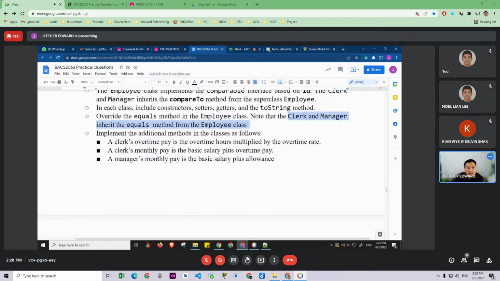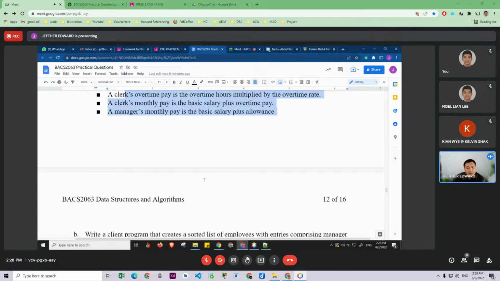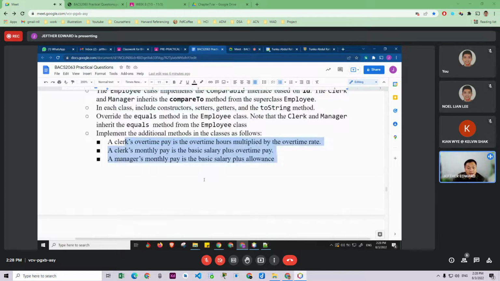Okay. Implement additional methods in the classes as follows. Okay, this is an additional method. Overtime, monthly pay, and manager's monthly pay. Okay, we got clerk and manager. Manager only is paid the monthly pay. Okay, clerk is paid overtime and monthly pay. Okay, clerk gets overtime payment.